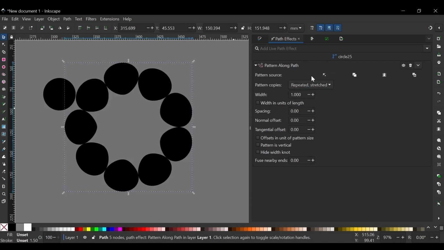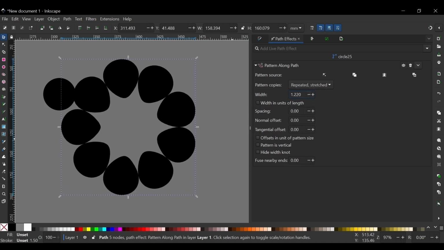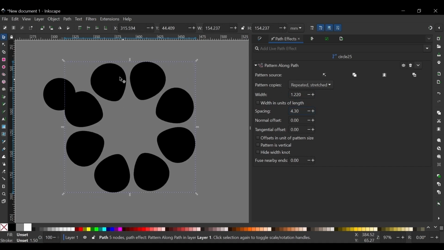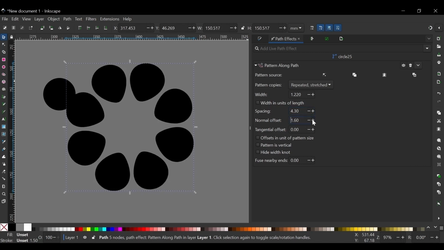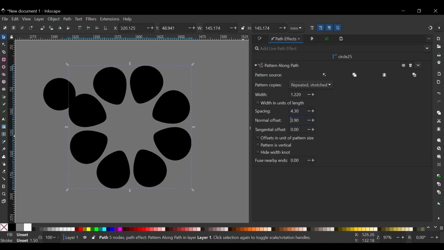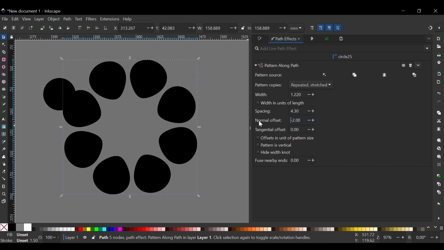Let me go back to repeated stretched because I think that's the most relevant one and produces the best results. If I increase the width, it increases the width like that. If I increase the spacing, it will reduce the number of objects that it can place in that length. If I increase the normal offset, it does something similar to that, and if I go to a negative value, it will do something like that.